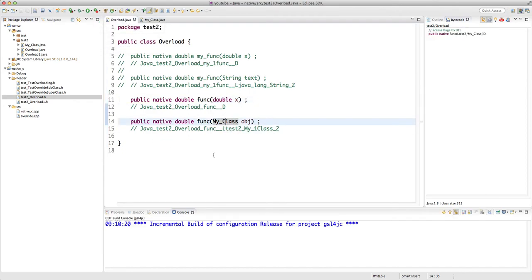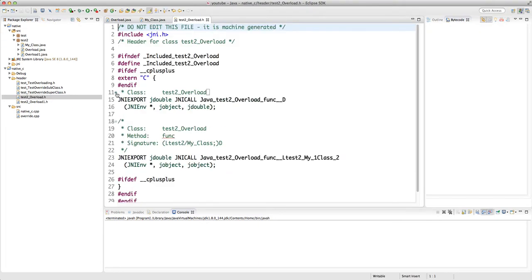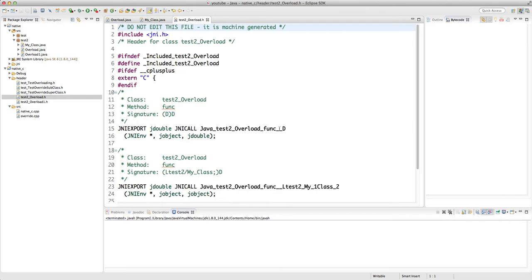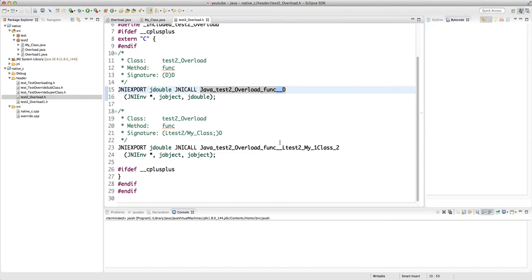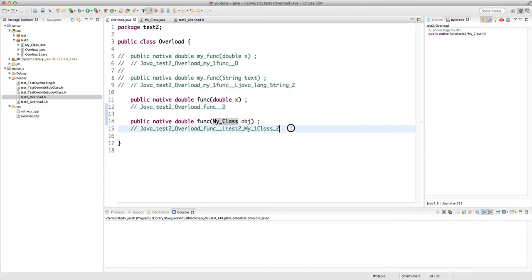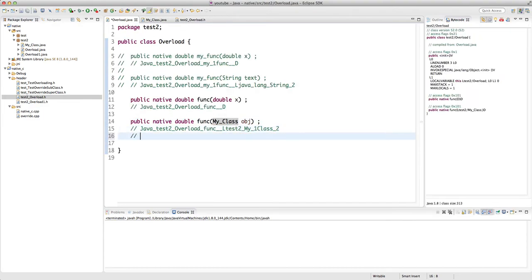And again, our javah tool generates the header file. Go there and look at what happens. So this is our header, this is our typical signature, Java underscore package name underscore class name underscore func, and underscore underscore again signifies overloading, and then D. What about the second one? So I'm just going to copy and paste this here to do a direct comparison. And as you can see, it's perfectly identical to what we expect it to be.